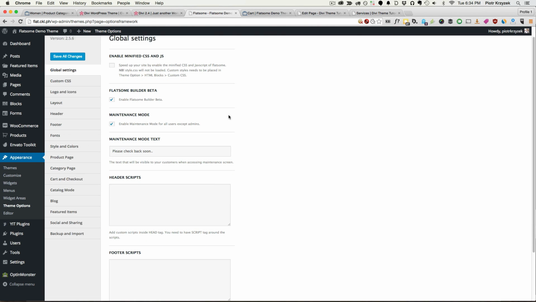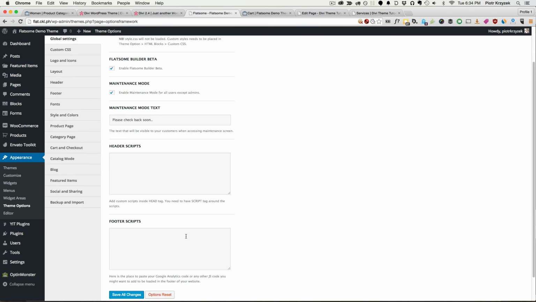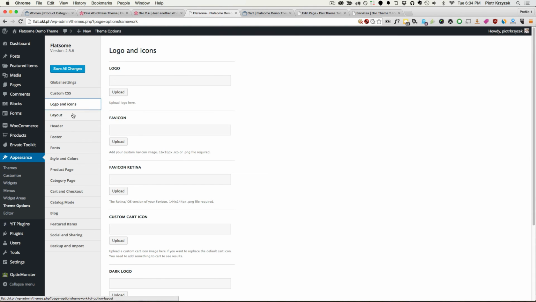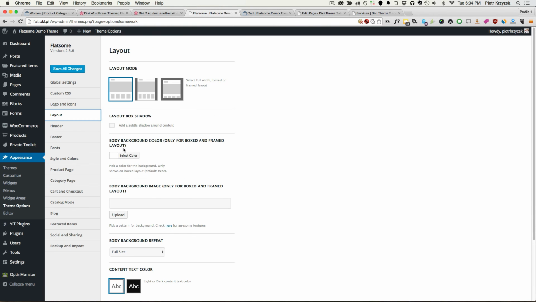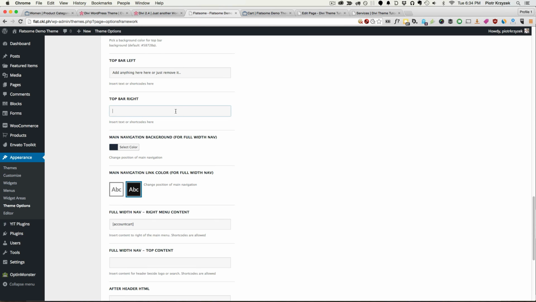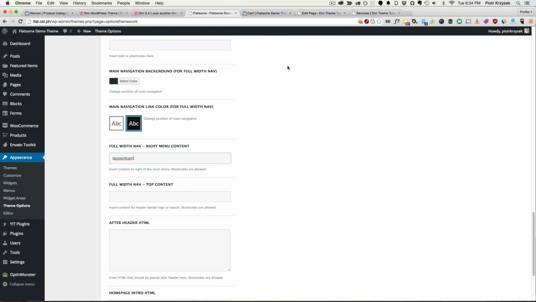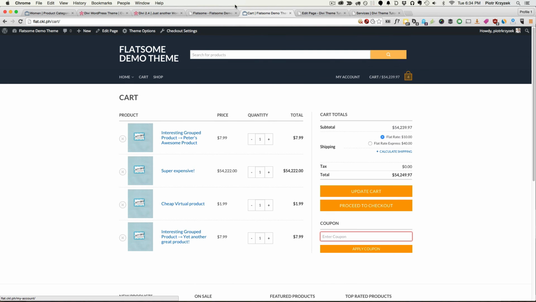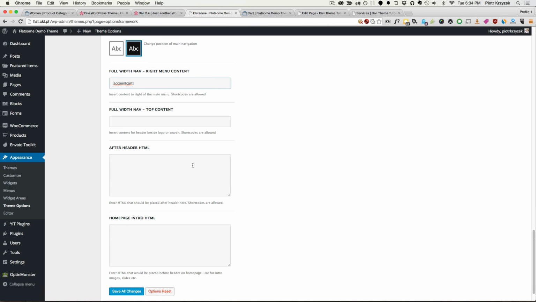It has so many great options. I could put header scripts, footer scripts. I can have custom CSS for mobile or regular, set icons, layout, so many options and so many great things. What theme, for example, lets you set your own content on the top bar left, top bar right, full width navigation, which would be this thing that I set over here, and all this customization that we can do.